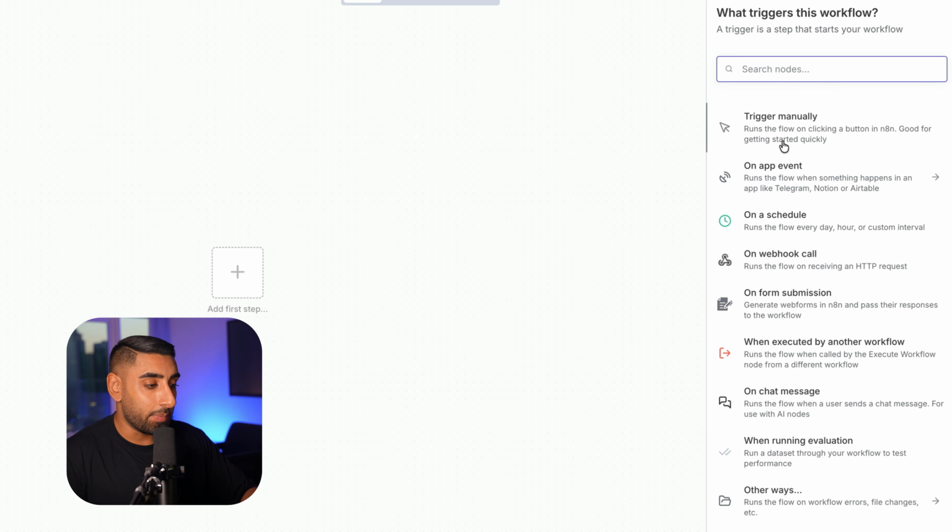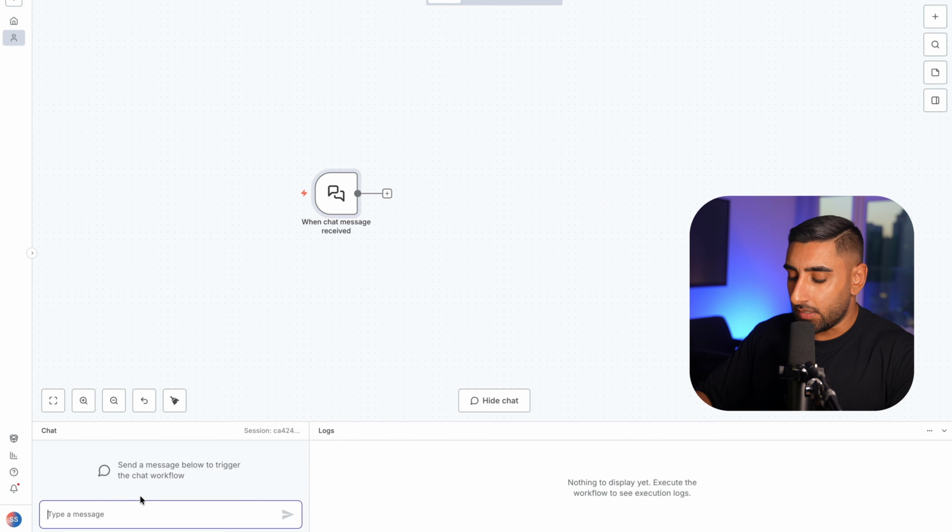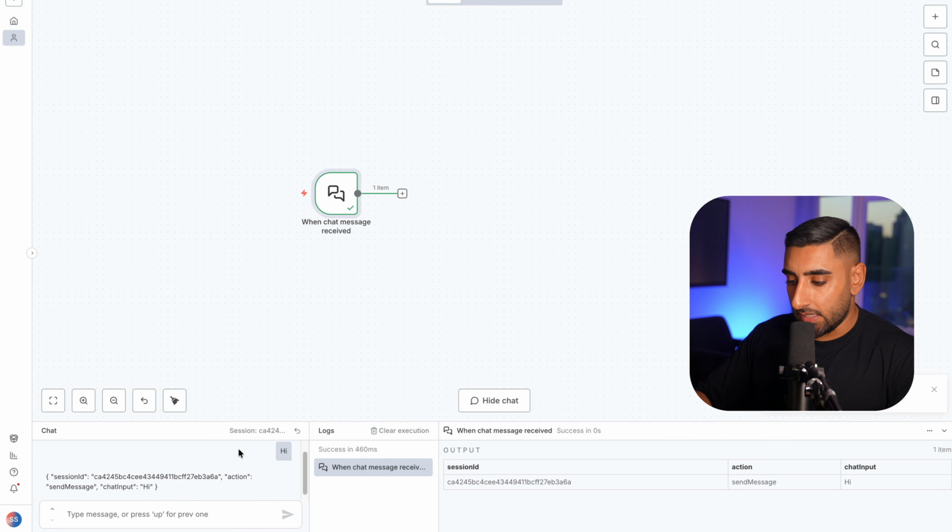So we can actually do it a bunch of ways. We can have a trigger manually. We can actually have an on chat message, which pops up a nice little chat. We pop up this little chat here. I can actually go ahead and say, for example, hi. And as you can see, it sends the message through. And obviously we haven't got anything connected here.